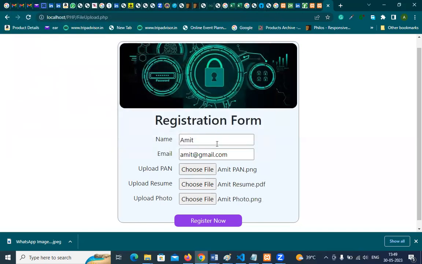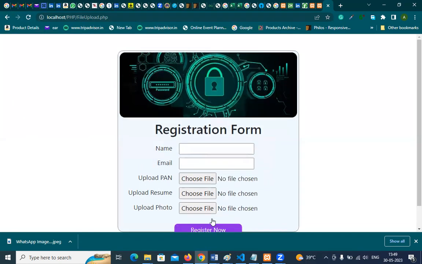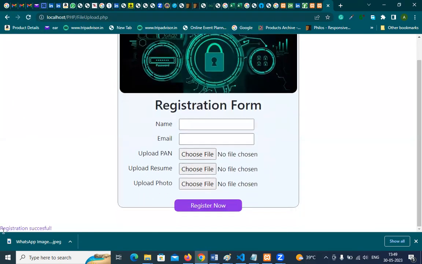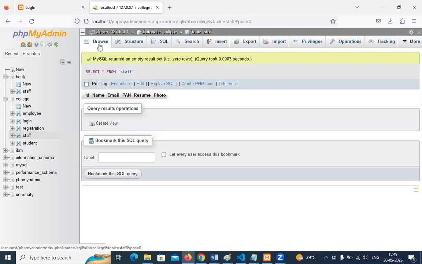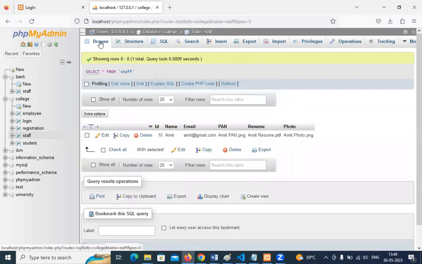And now I have selected all these information, the name, the email, the PAN, the resume, and the photo. I'll click the register now. So once I click the register now, you can see registration successful message is coming. Now we shall come to the database and see if the record has been inserted. Yes, you can see now we have name is Amit, email is amit@gmail.com. This is the name of the PAN card. This is the name of the resume. This is the name of the photo.